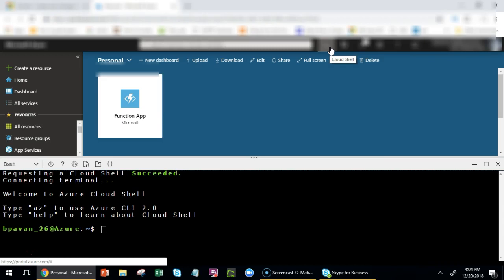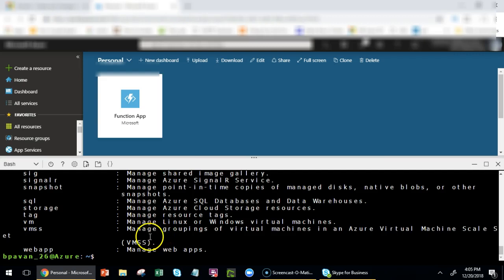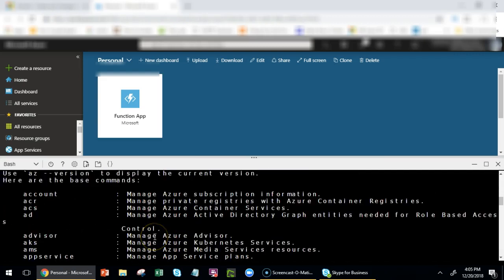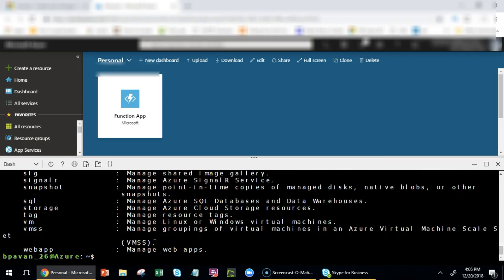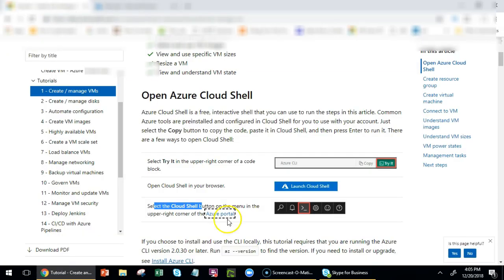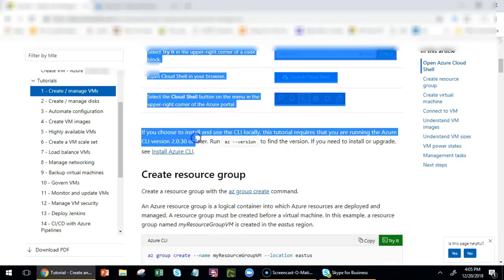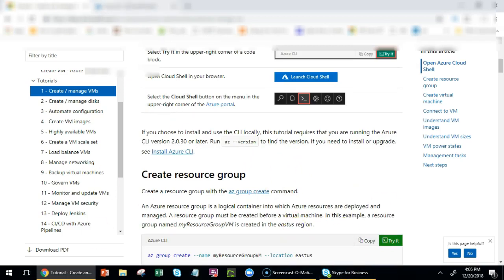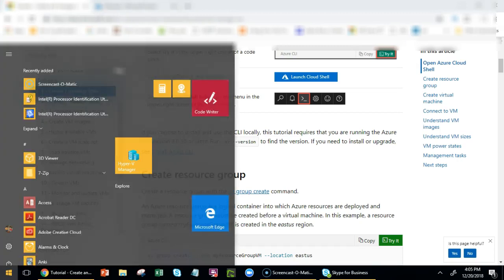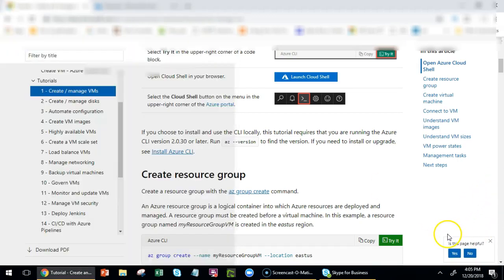In fact, you can type az and see what is happening. This is an interactive command shell where all the Azure related commands can be executed. Whatever you're able to do from the GUI, all the possible things can be done from the same command line. Okay, so let's go back to the tutorial. If you are planning to use your own machine instead of the portal, you can install the Azure CLI tools, and then directly from your console you can do the same thing.